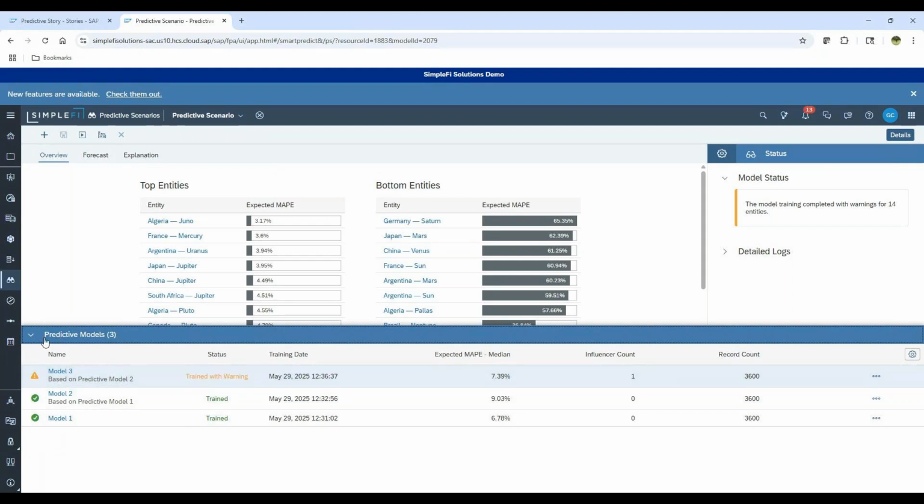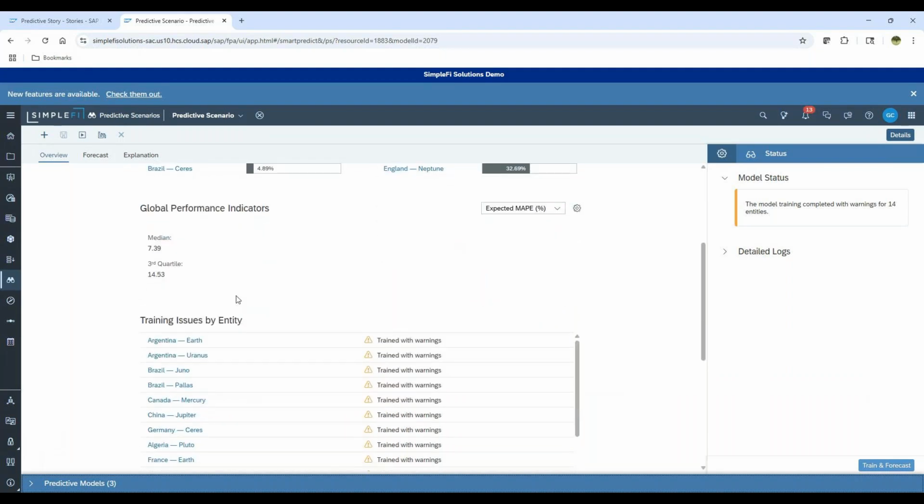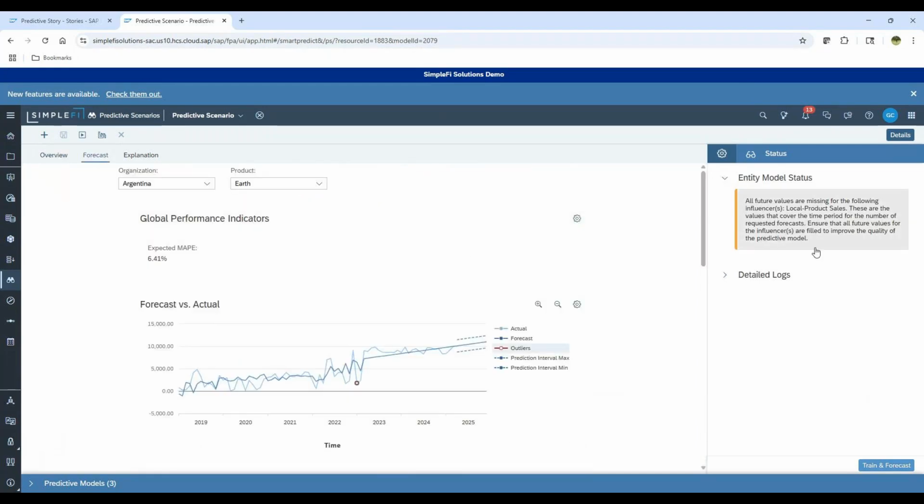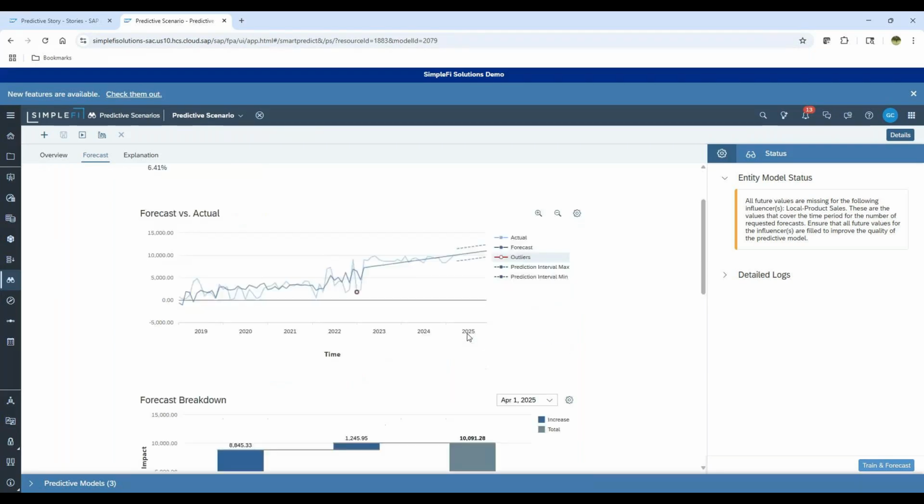But it gave us some warnings. So I could go and see what these warnings are all about. When you click on an entity combination that has a warning, you'll see what the warning is here. Like I said before, it has no future values, right? So it's telling you that for an influencer to work properly, you would like to have those future values as well, meaning these 9 months that I'm forecasting out should be there.